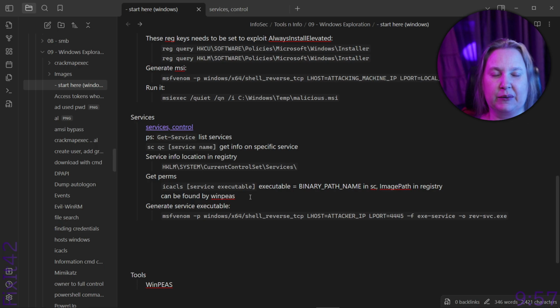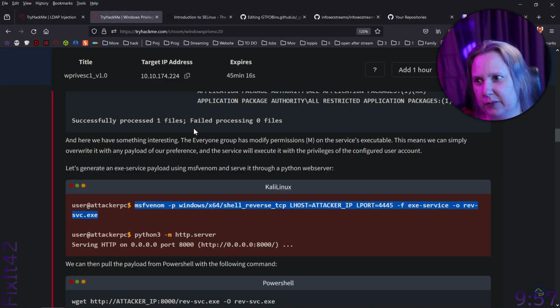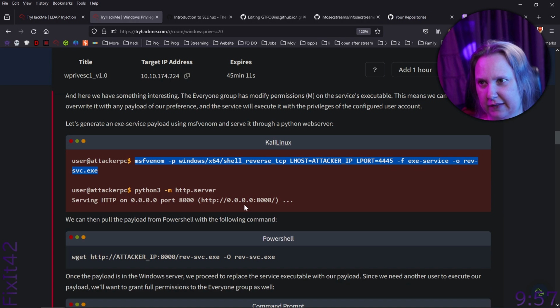So this is an old Sony A68. Yeah, let's go back to the room and continue. Not Cali, the room. So they generate this reverse shell, which is an exe service. I like the syntax of MSF Venom. It's very simple and logical. I like it.